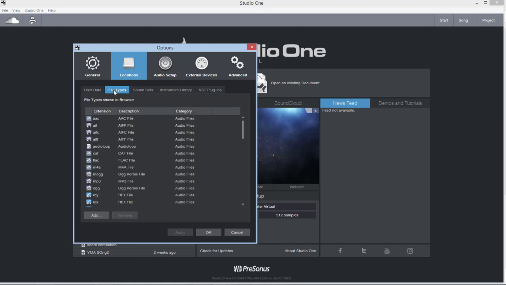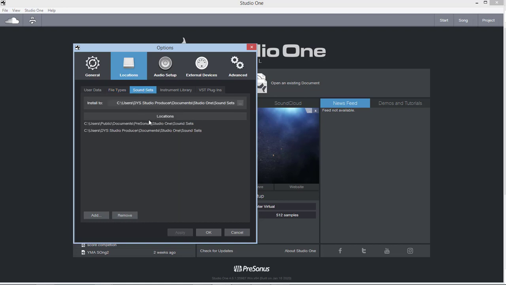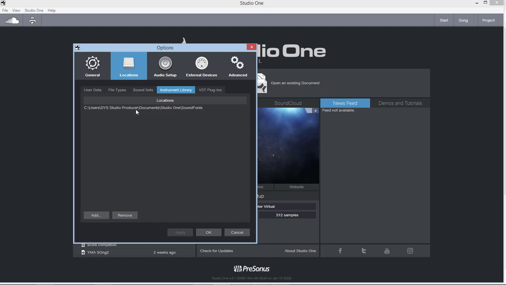And also we have file types. These are the file types that Studio One is compatible with: MP3, MP4, AAC, AIF, and those stuff. A sound set will be the location. Let's say you bought some Studio One libraries, the drum machines and that stuff. The sound library for it, this will be the location for it. So those of you having trouble with loading up some of your Studio One libraries that come with it, you can check this option here. There it is. It says install to. Instrument library is the same thing, sound fonts and that stuff.